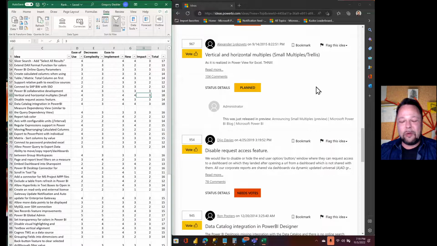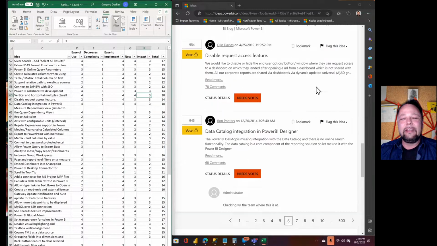Okay, I don't use the small multiples. I have used the small multiples. So, disable request access feature.